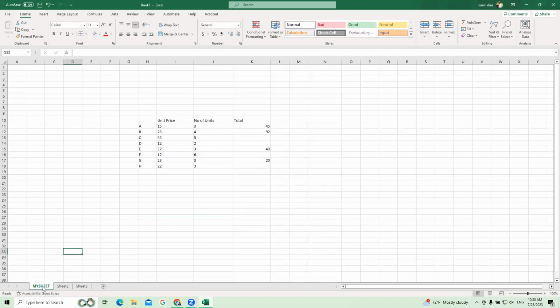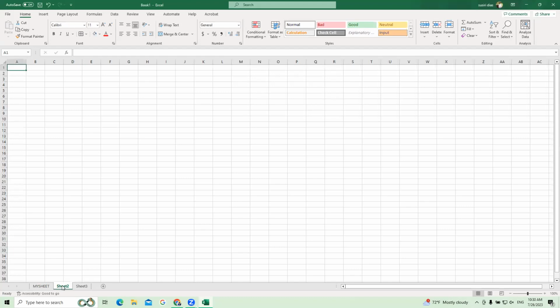Now I rename the sheet 1. Likewise, you can give a name to your sheets, right? So if you click on sheet 2, again, right click on it and go to rename. Now you can give a name, company. Likewise, you can give a meaningful name to your sheets, right?